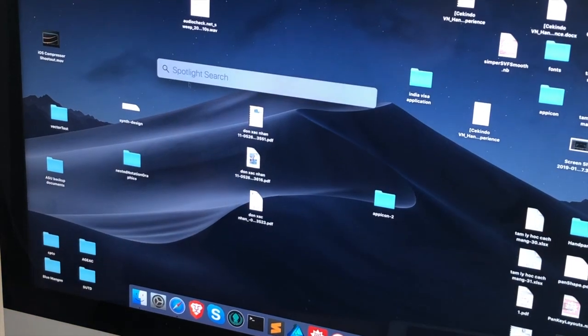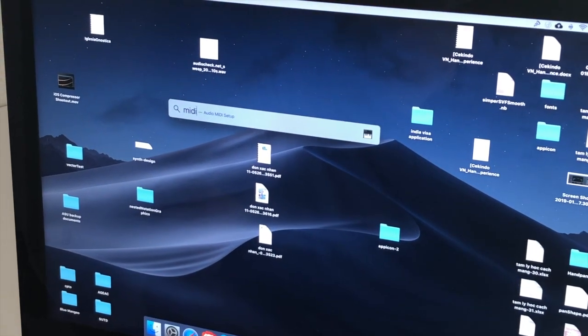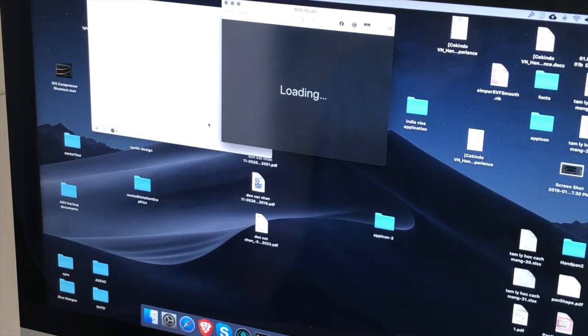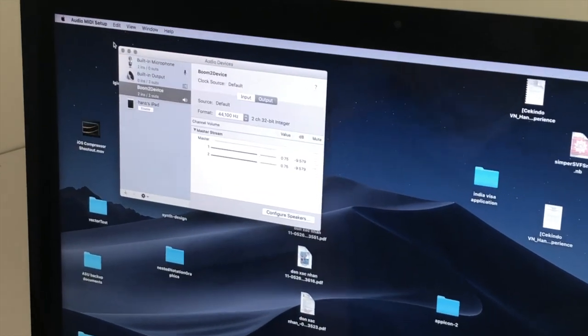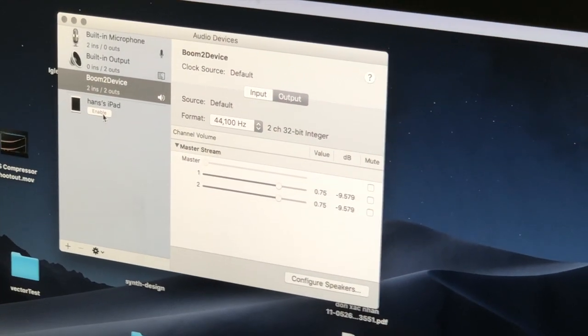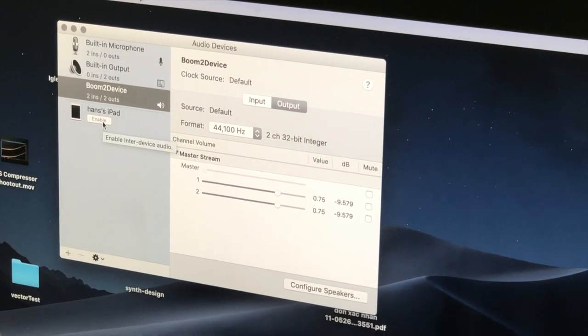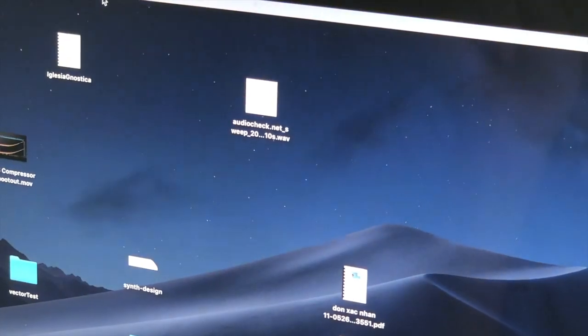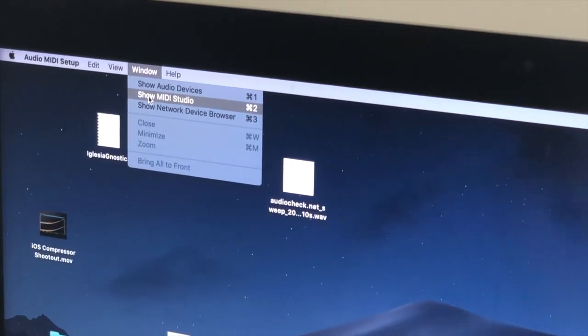I'm opening up Spotlight and I'm going to search MIDI, and I find the Audio MIDI Setup app and run it. Now, usually when you run this app, it will look like this. You see your audio devices. I can enable this to get an audio connection between my iPad and my Mac, but I don't want that right now. What I'm looking for is the MIDI devices.